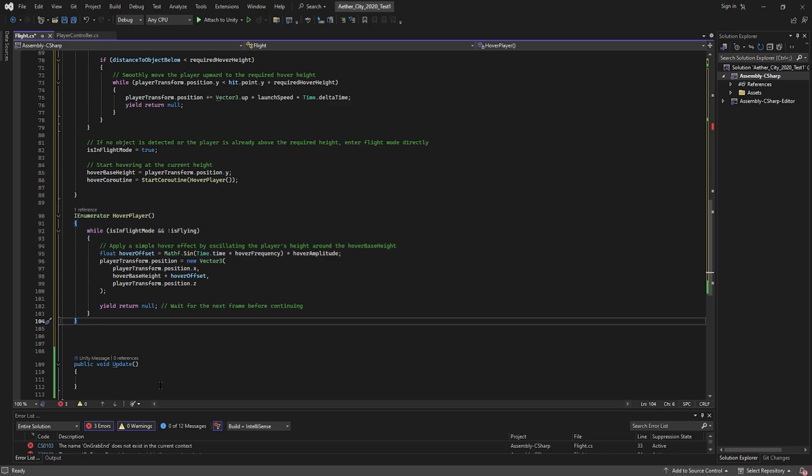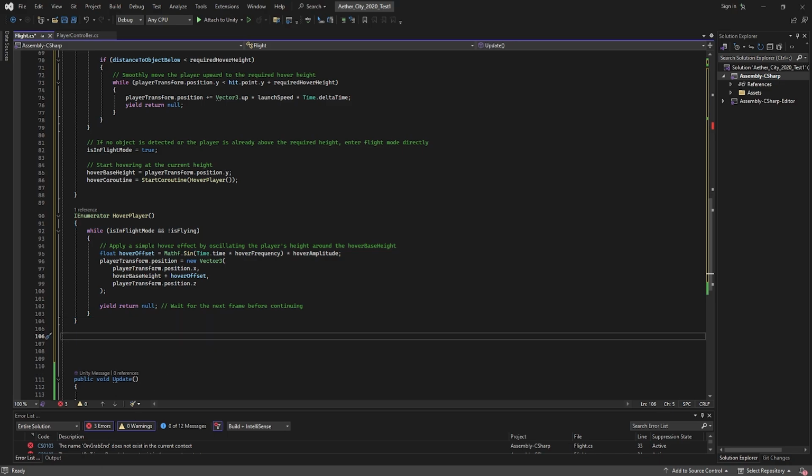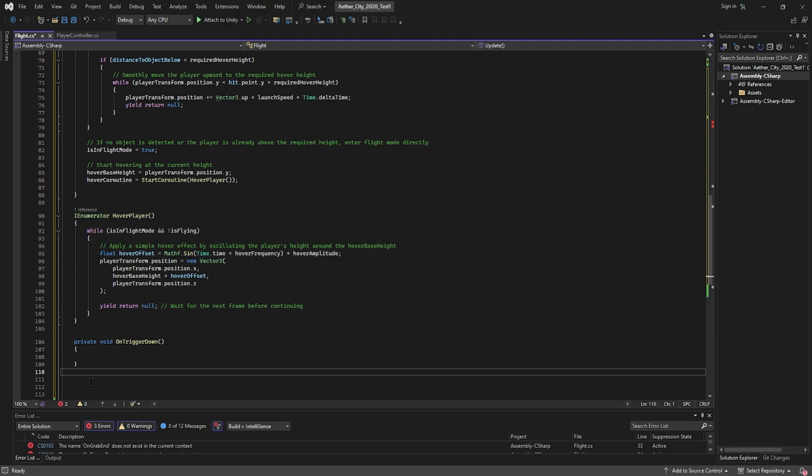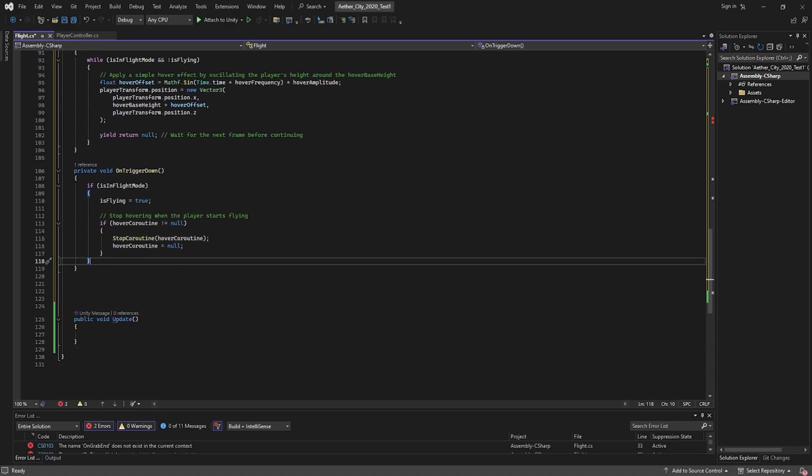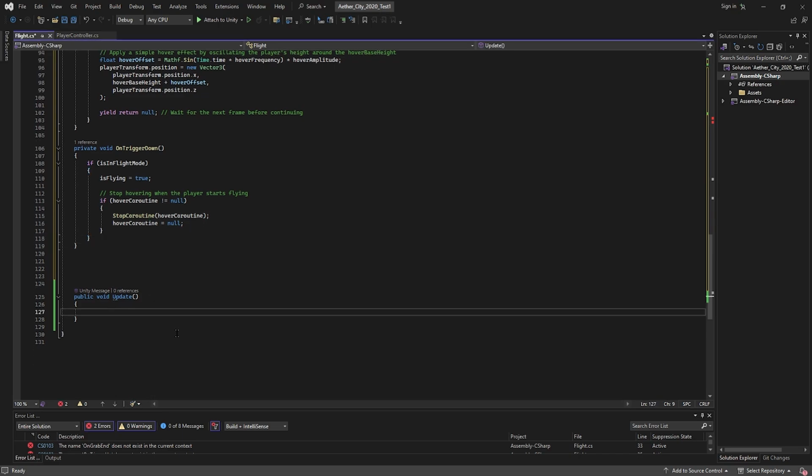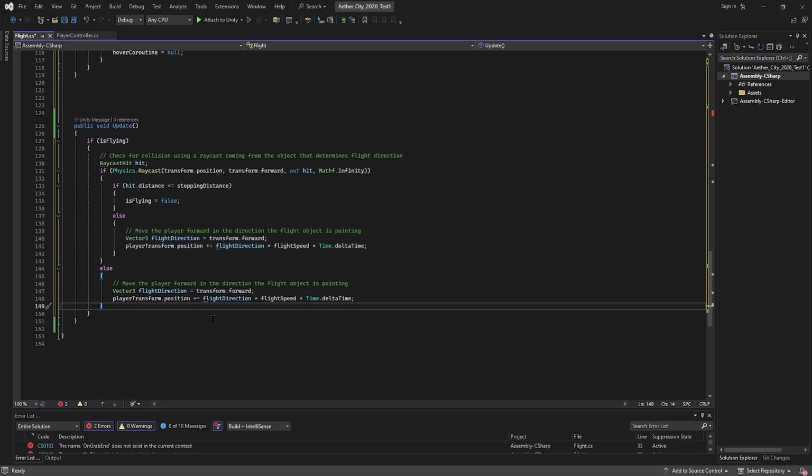To handle forward flight, we'll create a method called onTriggerDown. This method will be triggered when the player presses the trigger. If the player is in flight mode, we'll set isFlying to true and stop the hover coroutine to switch from hovering to flying. In the update method, we'll check if isFlying is true. If it is, we'll cast a ray forward to detect any obstacles. If an obstacle is too close, we'll stop the flight. Otherwise, we'll move the player forward in the direction the flight object is pointing.